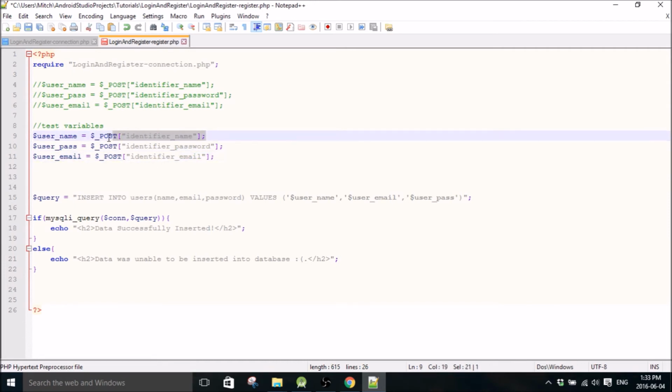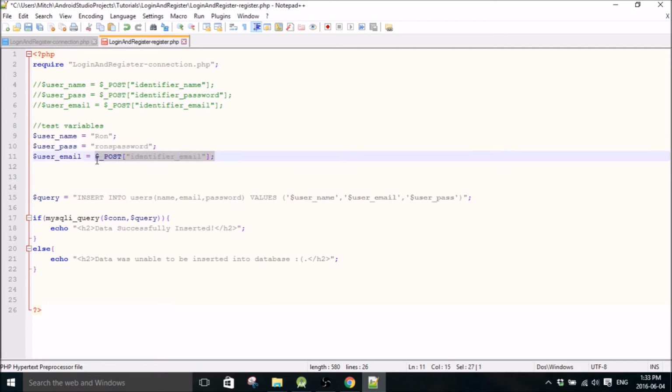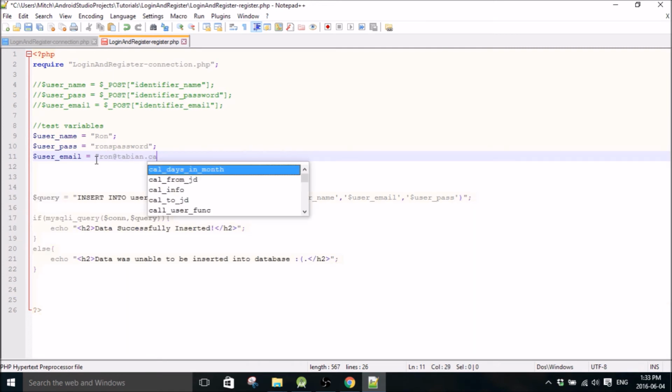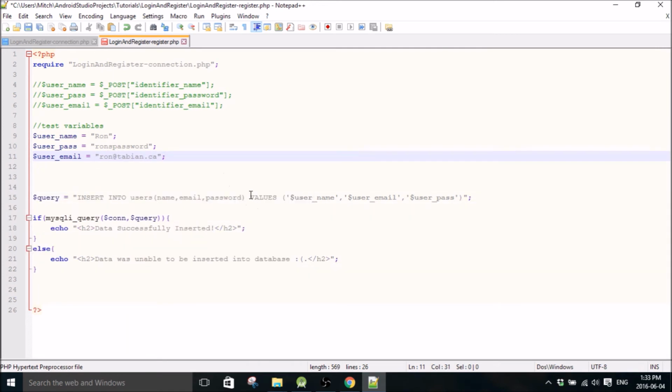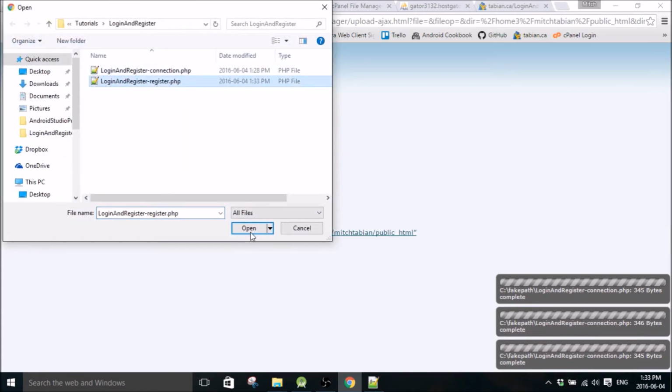So we get rid of this, and we'll insert a name, say Ron, and Ron's password is going to be, we'll call it Ron's password, sure. Email will be tavian.ca. Sure. Okay. Let's save this and we'll shove it into our database files here. Register.